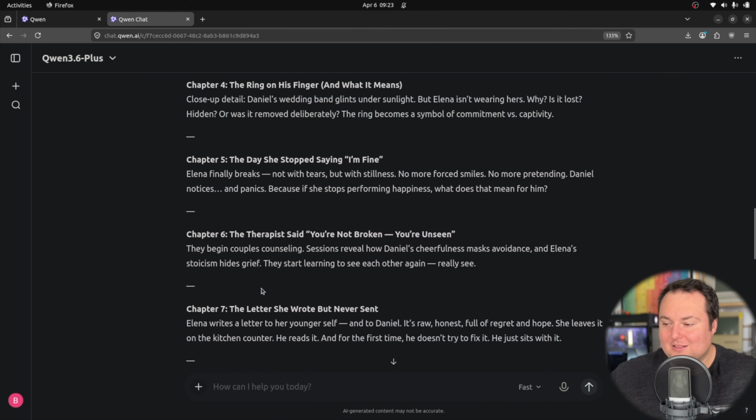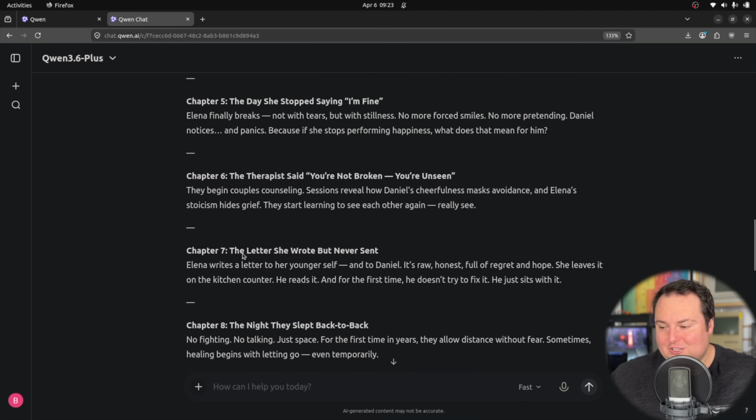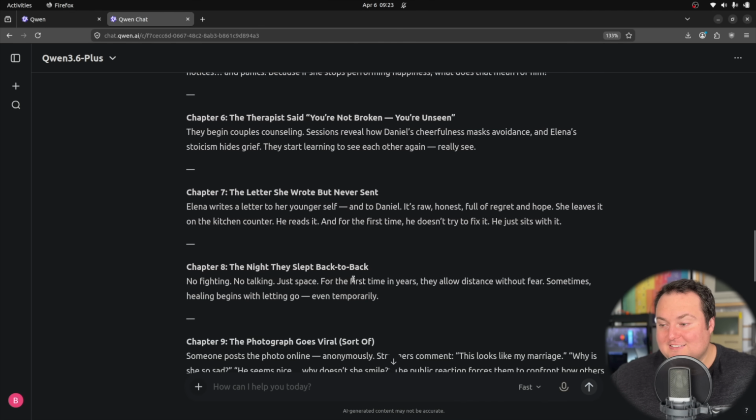Chapter 7. The letter she wrote but never sent. Elena writes a letter to her younger self and to Daniel. It's raw, honest, full of regret and hope. She leaves it on the kitchen counter. He reads it, and for the first time, he doesn't try to fix it. He just sits with it. Chapter 8. The night they slept back to back. No fighting, no talking, just space. For the first time in years, they allow distance without fear. Sometimes healing begins with letting go, even temporarily.